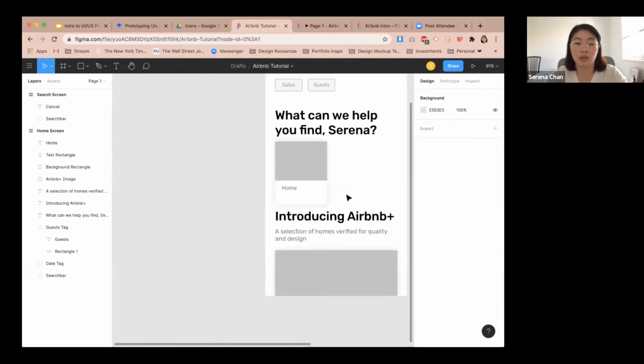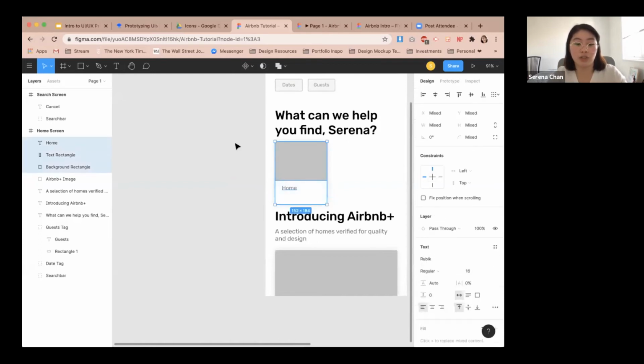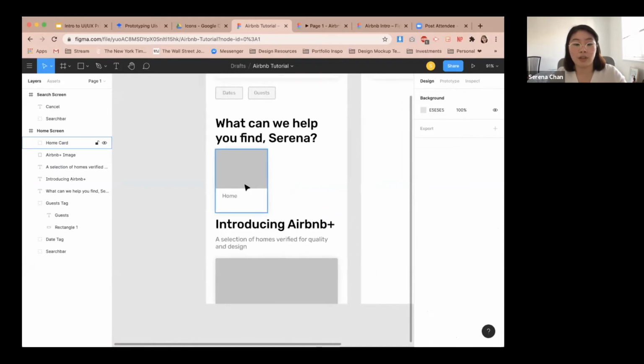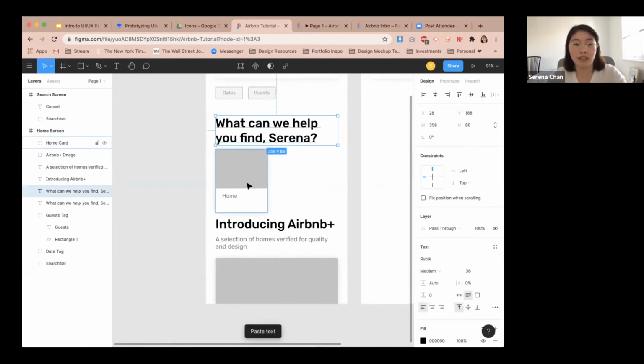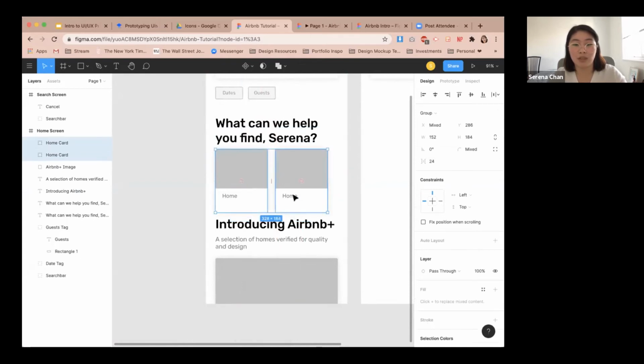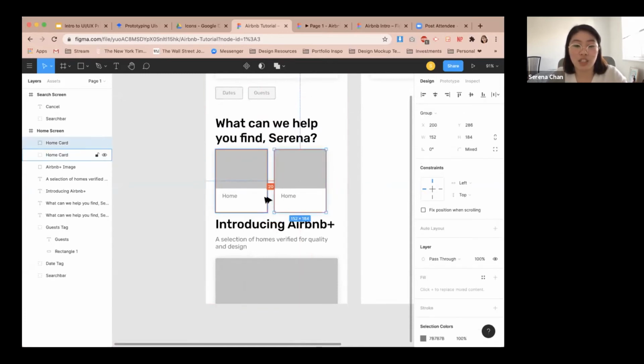So I'm going to group all these together. And so you can do Command G for the shortcut. And so I'm going to name this home card. And then I can also Command C and then Command V, and then I have another one. Command C, Command V, and then now I have another home card. And I want to make the spacing between these two things about 20, so I can always change that. And so again, I'm just always hitting Option and selecting it against another element to see the difference in spacing.